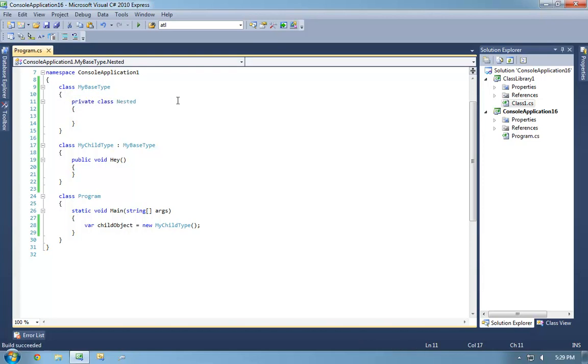The private accessibility modifier in this case, or the lack of a private accessibility modifier, because private is the default, will make this nested type behave in the way that you'd expect given what the private modifier means, which is to say that it can only be accessed from within this type. You may also give nested types public. By making it public, you'll notice I can now type in my base type dot nested.